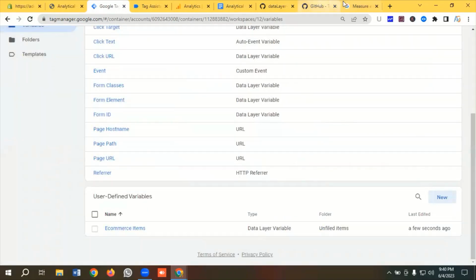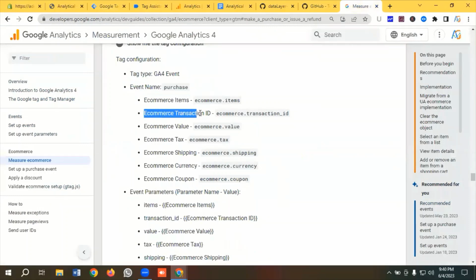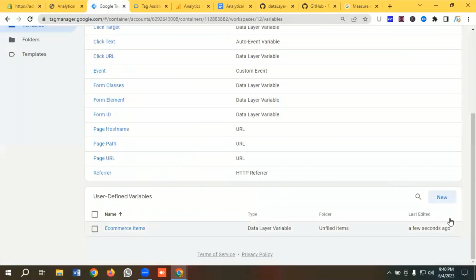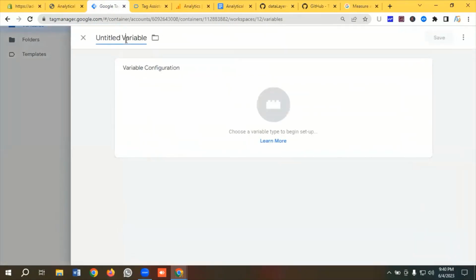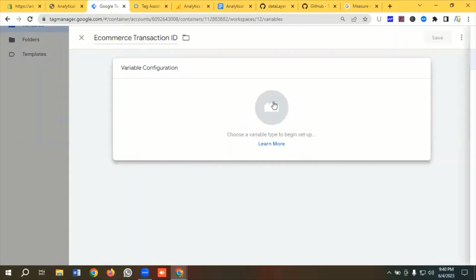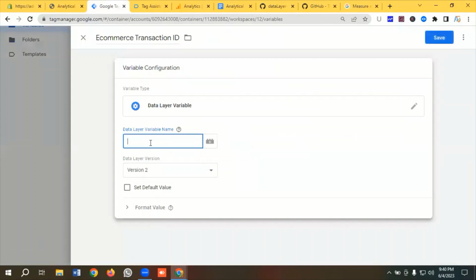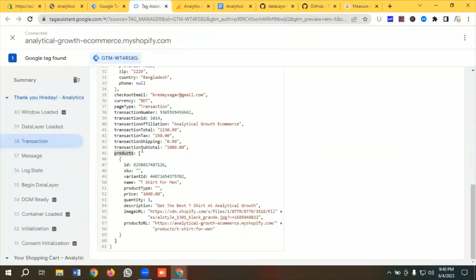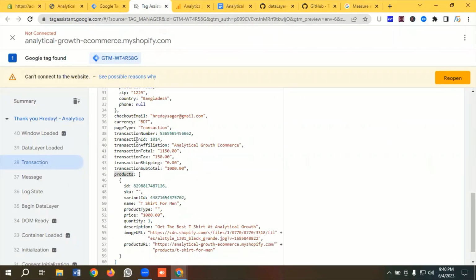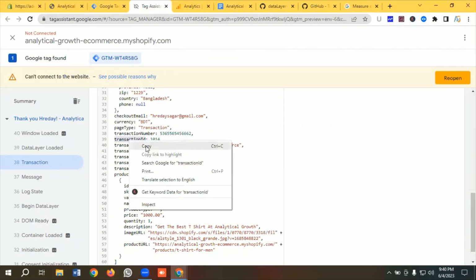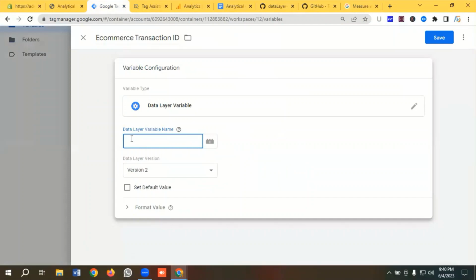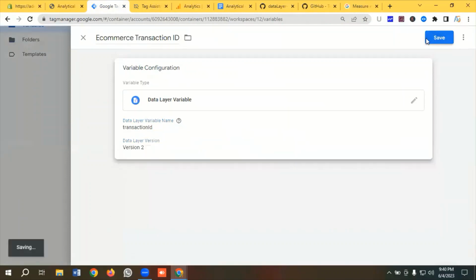Then I'll create another variable for e-commerce transaction ID. I'm going to copy it from here and click on new. Then I'll name it as e-commerce transaction ID, and I'll choose variable configuration as data layer variable, and I will name it as, you can see over here, e-commerce transaction ID. So transaction ID. I'm going to copy it from here and paste it over here.